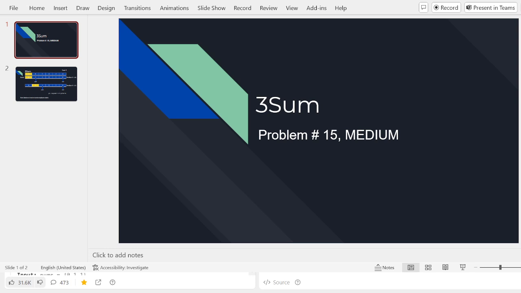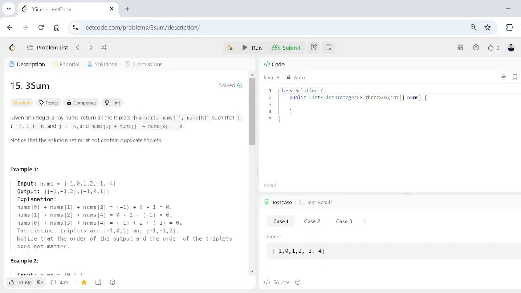Let's get started. So today's problem is 3Sum, problem number 15. It's a medium type problem. Let's see this problem in Leetcode first.